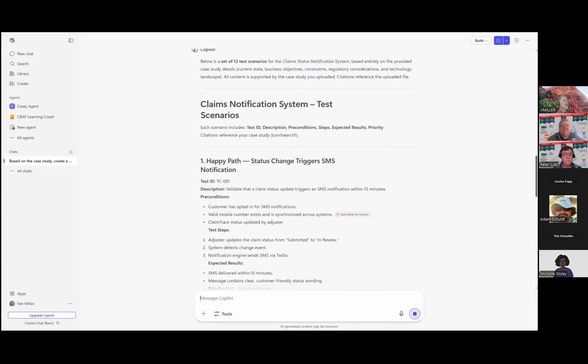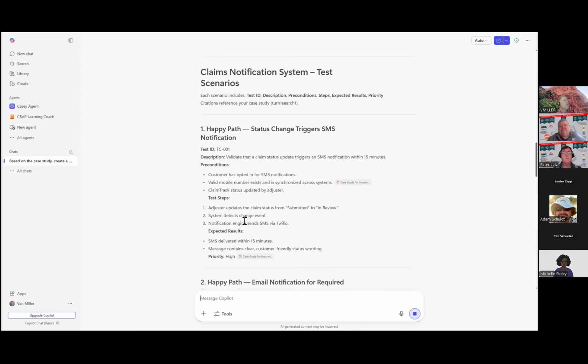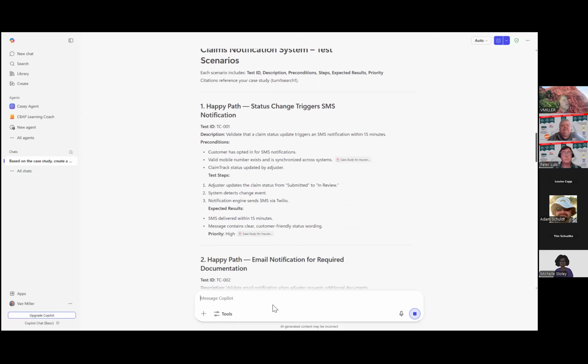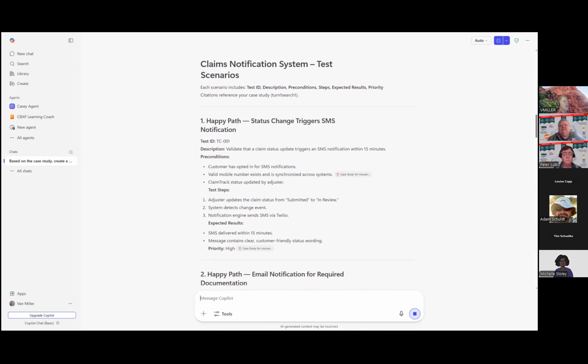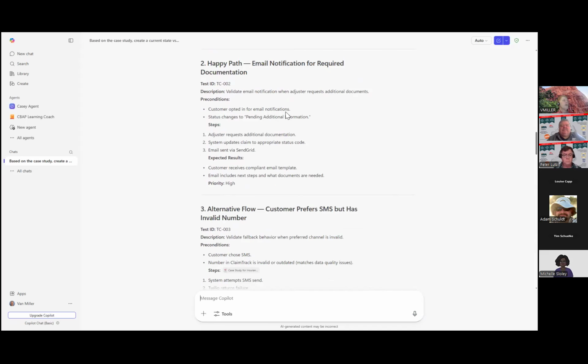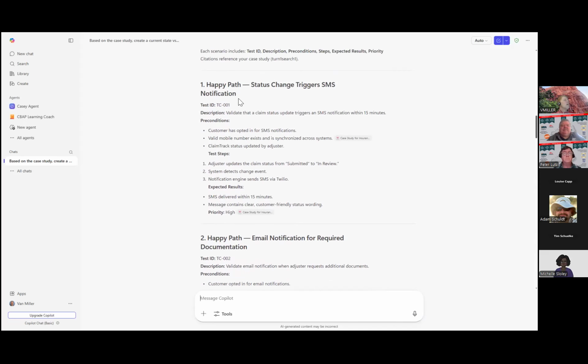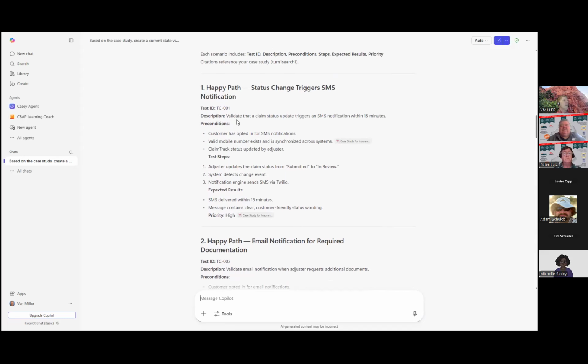So, claims notification system test scenarios. One good thing that it's doing is I see it's giving them an ID. So you've got test ID 1, test ID 2, right down the line. So that's kind of good. We'll look at the first one, happy path. Status change triggers an SMS notification.